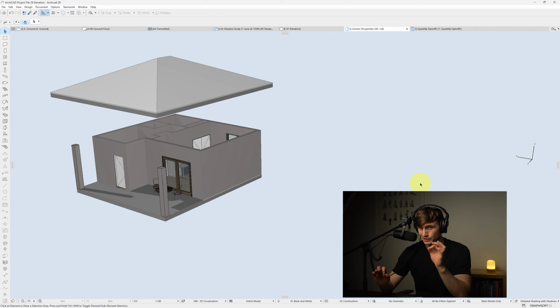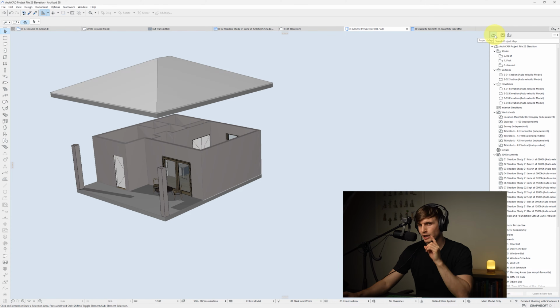Now to fix this is actually really easy. All we need to do is go to this right hand side. We'll see the pop-up navigator. We just need to click on this once, and from here it's going to open up our project map. If you haven't seen this before, it might look a little bit daunting, but we only need to play with one little area of it for now.